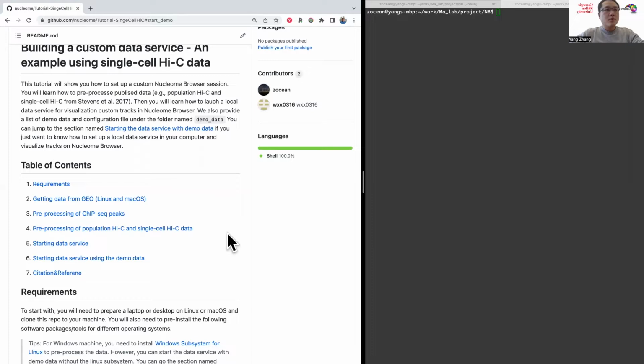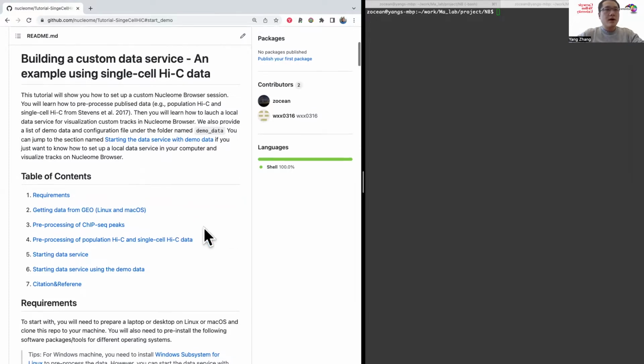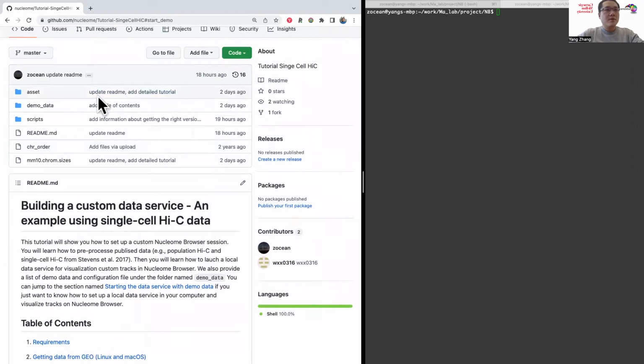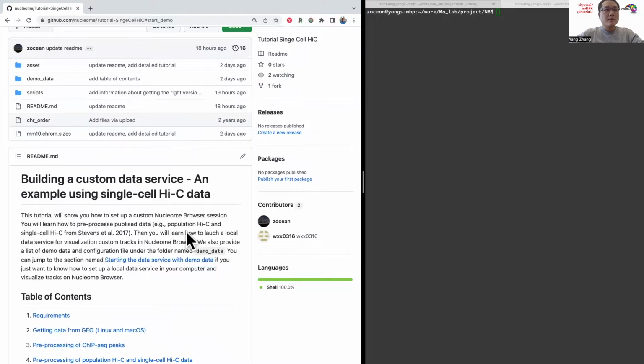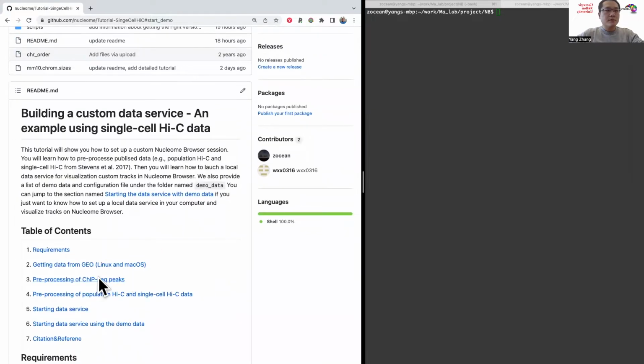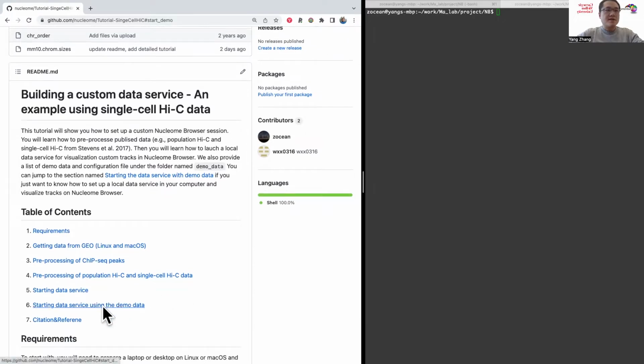If you do not want to do those pre-processing steps, we also provide demo data in this repo, so you can directly use this demo dataset to start the data server and visualize those demo tracks on the Nucleome Browser. So here I will skip these processing steps and directly go to section 6, which is starting the data server using the demo data.